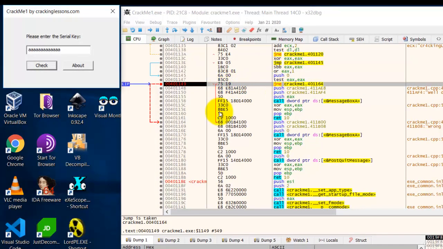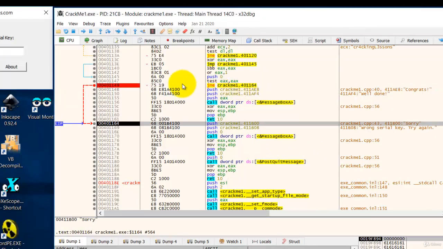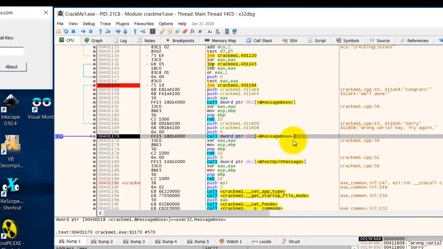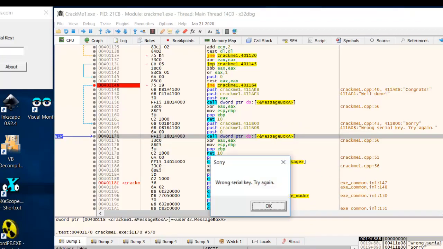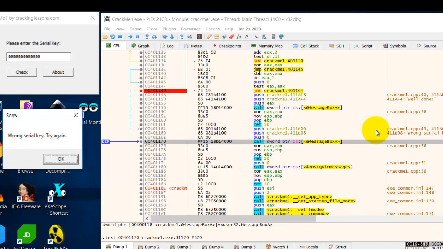And so the jump will be taken. If we were to press F8, it will continue to jump and show you the bad message. Let's press F8 just to check it out. It jumps over the good message, and now it is in the bad message section. We continue to press F8. And the bad message is being shown over here. Wrong serial key. Try again.